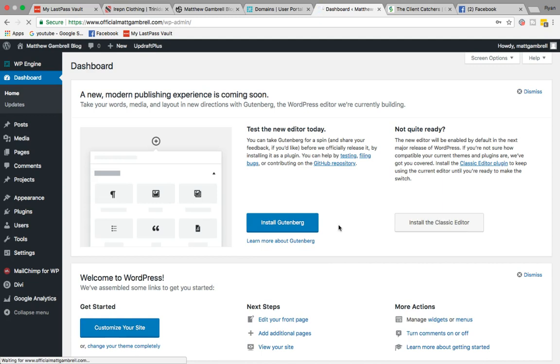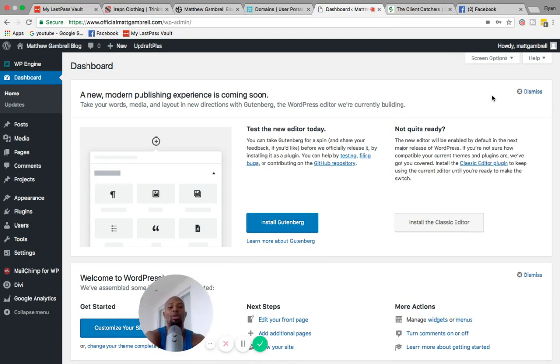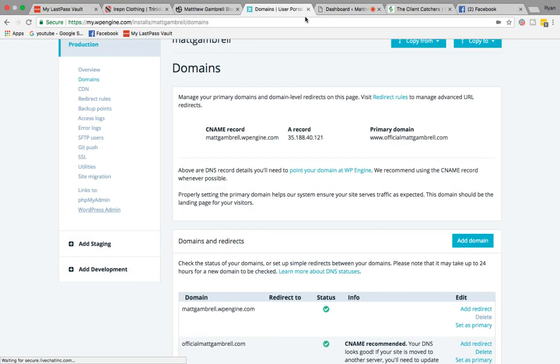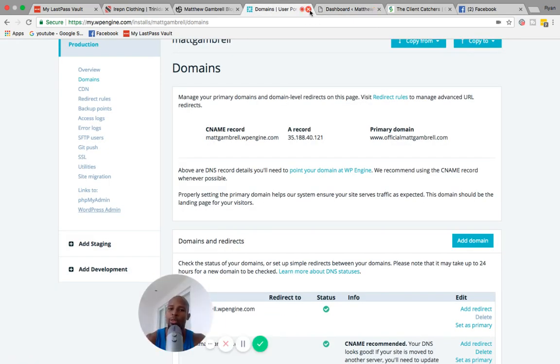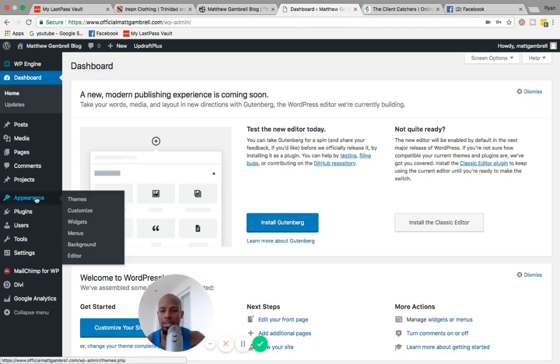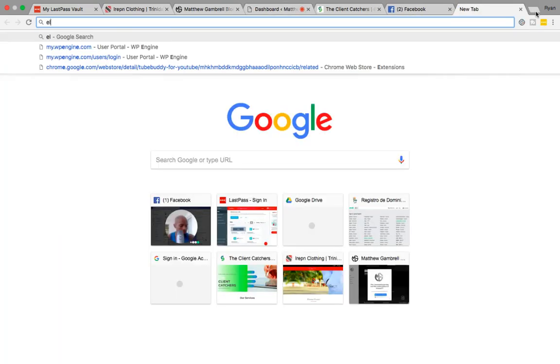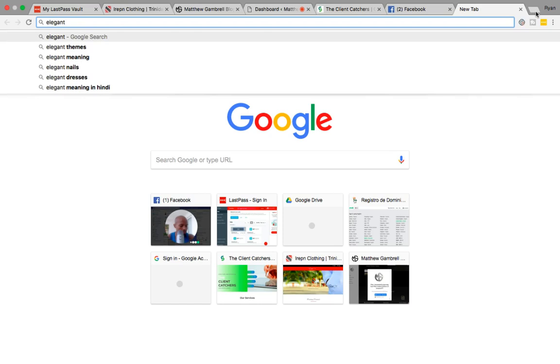Okay, so next step, you log in. So we're done with hosting. As I said, this is a very straightforward process. You're done with hosting. You're done with the GoDaddy setup. So you're done with those two things, right? The last step is to install the Divi plugin, right? So let's go to Elegant Themes.